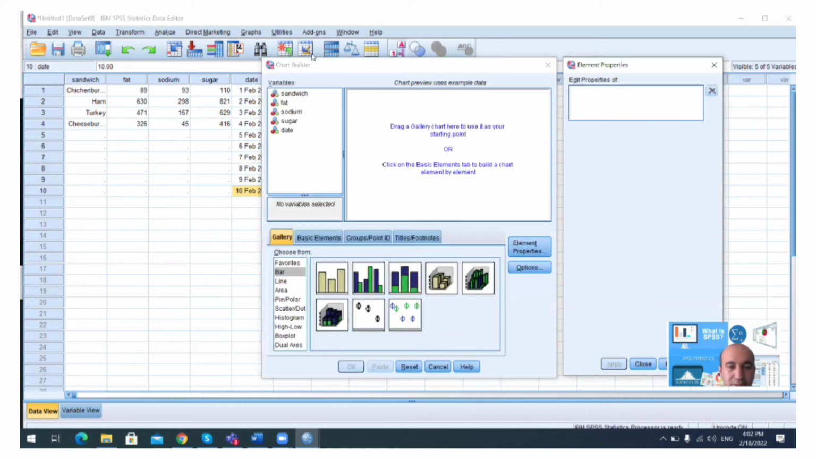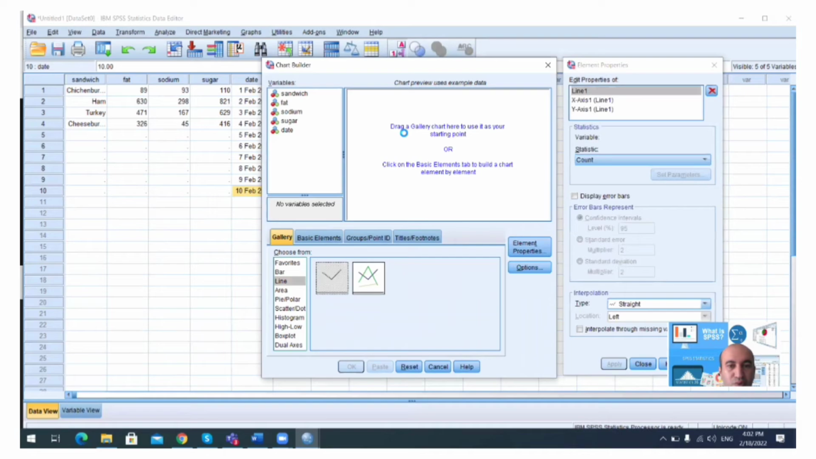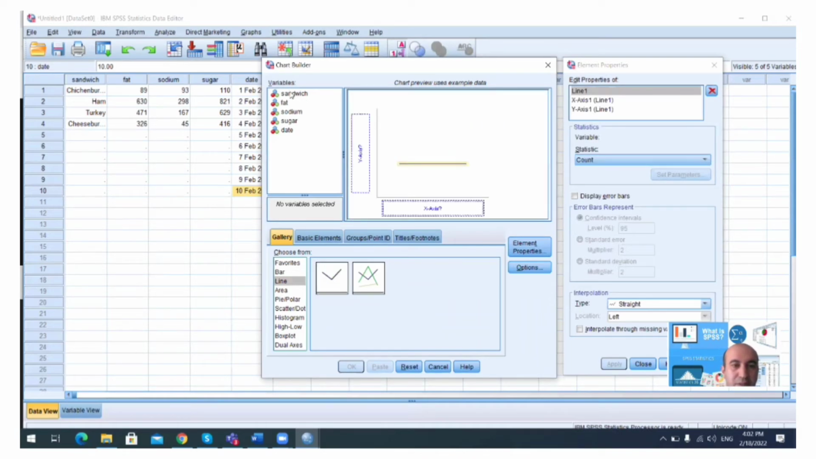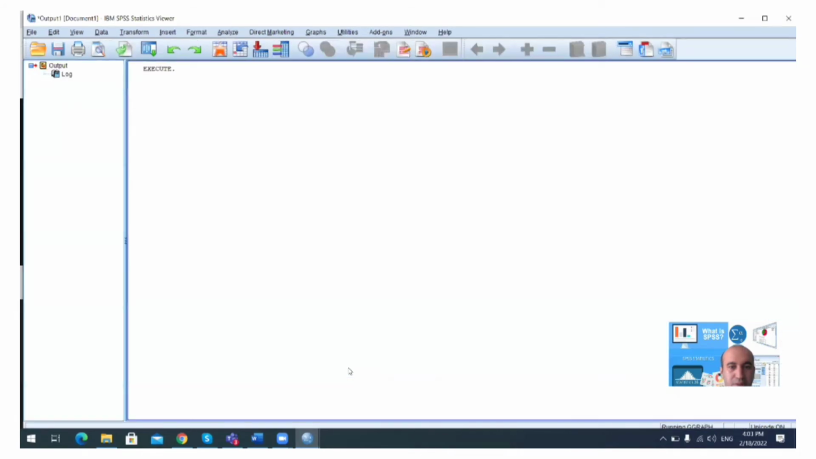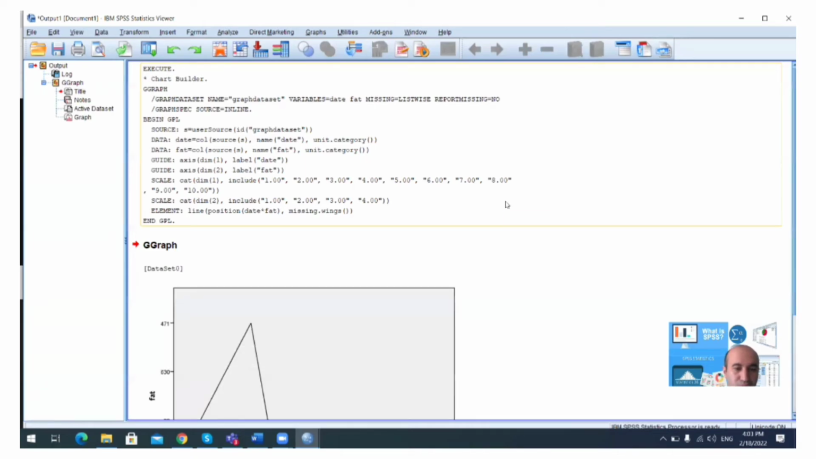Then we have a platform where you can find several types of graphs. We can take bar, line, pie chart, histogram, all of them. I'm just taking a sample, an example for line. So here I'm adding, for example, fat percentage and also date on the X axis. Then I click okay, and you can see the first result from the study here.